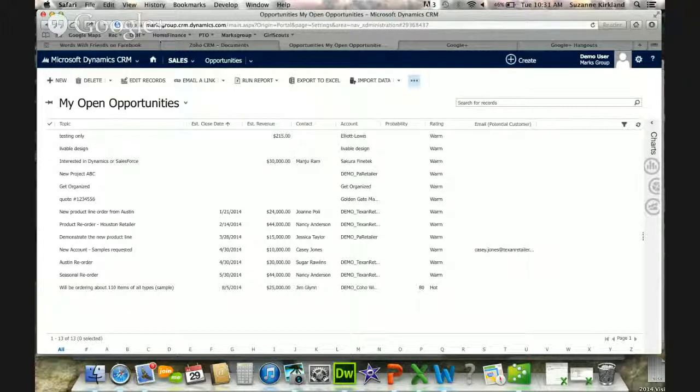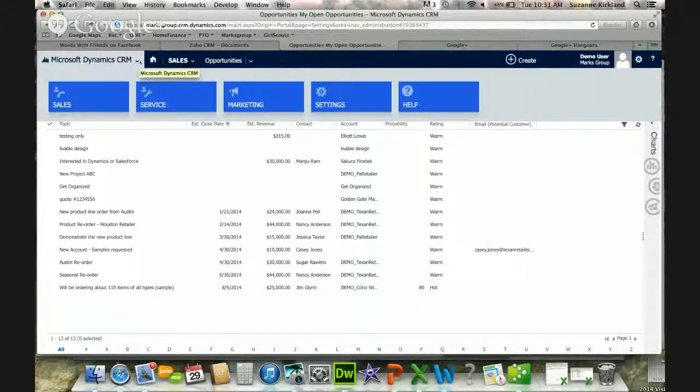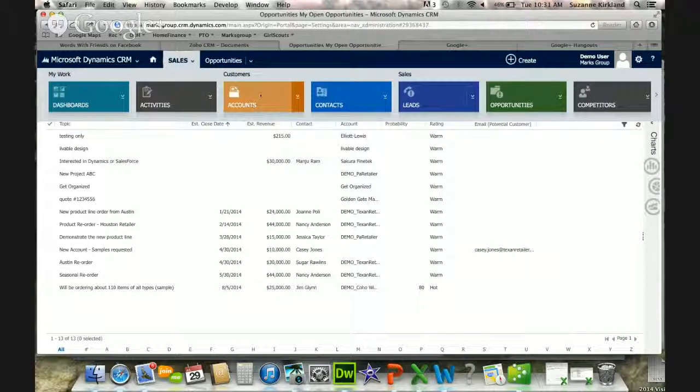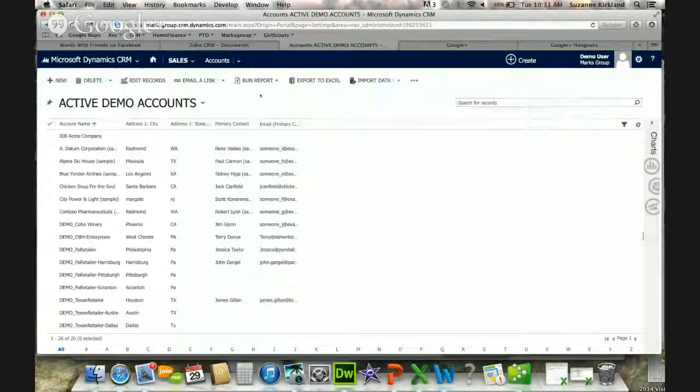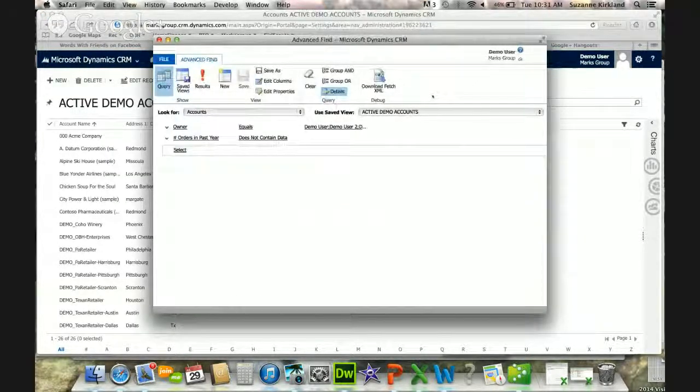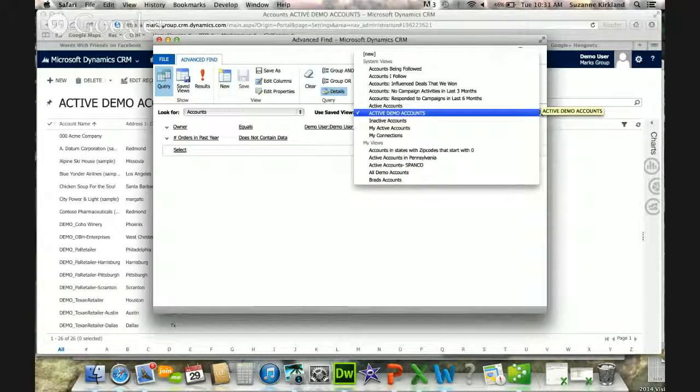Okay, and the last example I want to show you is another way you can use Advanced Find: verifying the integrity of your data. For example, I want to make sure that the data in my system doesn't have blank fields for certain fields. So I'm going to go into my accounts, and I want to find every record in my account that has a blank email or phone address.